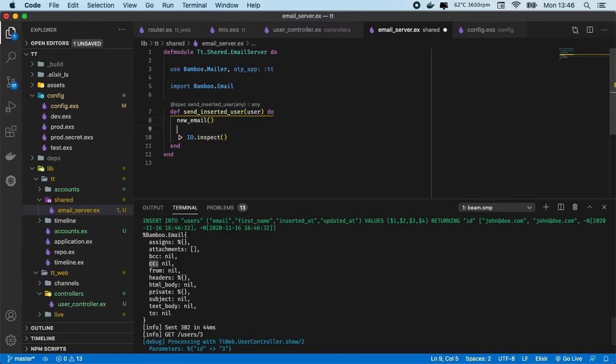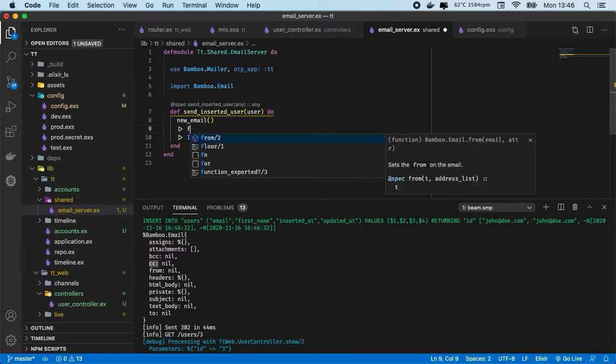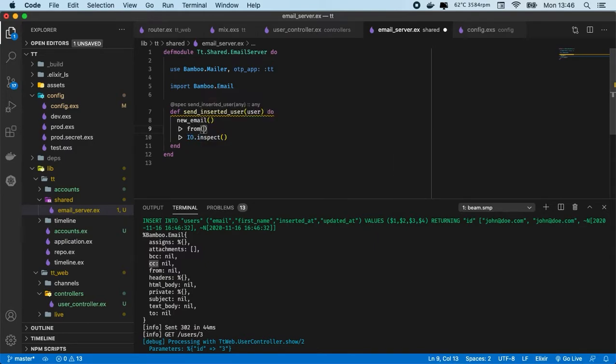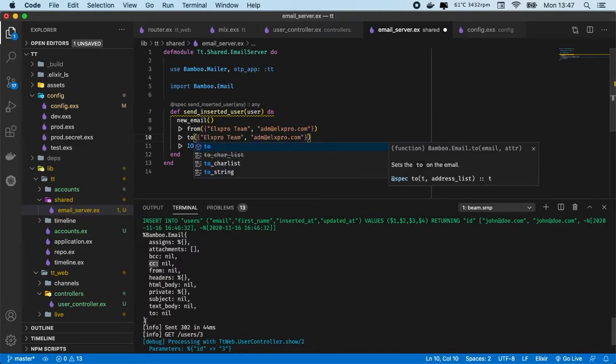So let's start creating this information. The first one is going to be the from, who is sending the email. And in this case we can put something like Elixir Pro, Elixir Pro team, and the email is going to be elixirpro@elixirpro.com. And we are also going to do the same for the to, which is other information in our struct.